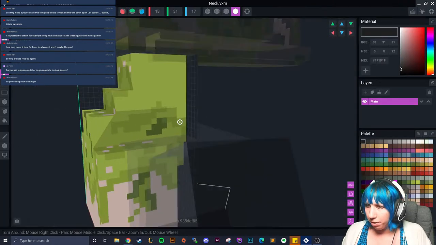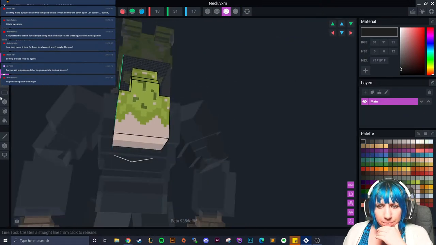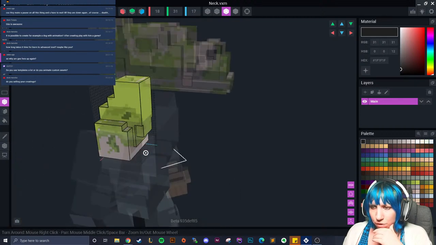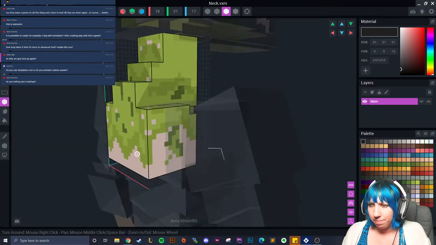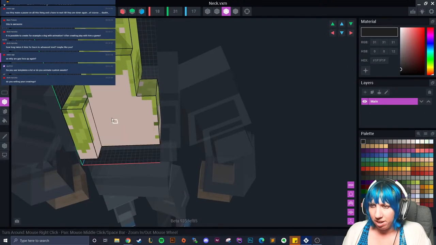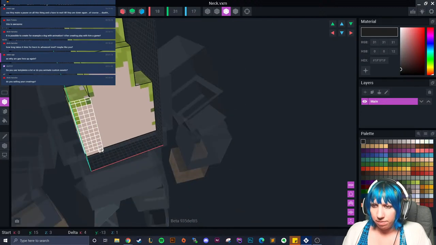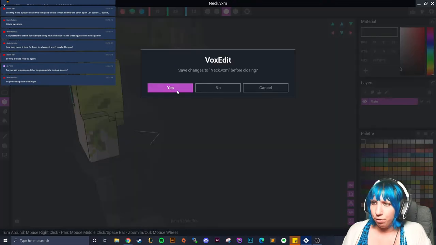So what I'm going to do is I'm going to give it a little edit. Plus, I want this guy to look different from the actual dragon I created. We'll pretty much just take this whole back bit off. Like that. A little trim.